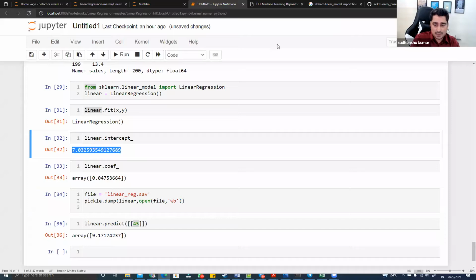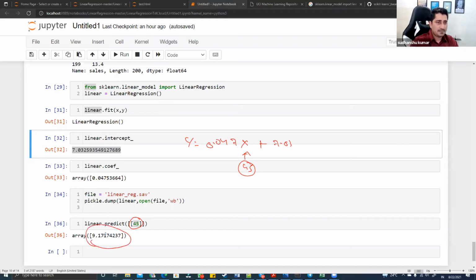Even by doing this calculation manually, you will be able to understand the same thing. So y is equal to 0.047x plus 7.03. Just try to give a value of 45 over here, and you will be able to see the same result. You can verify it for cross checking, and you will see the exact same result. So this is a small instance of the model that we have built, and we are just performing these kinds of operations, nothing much else.